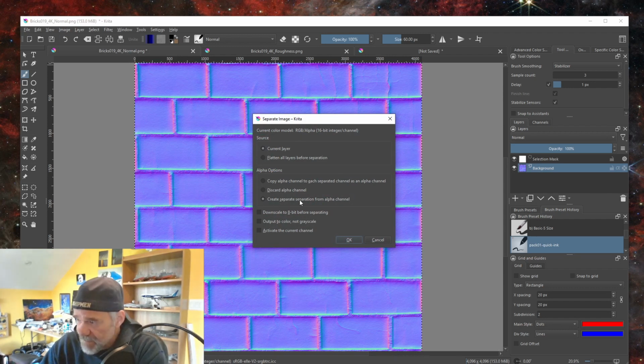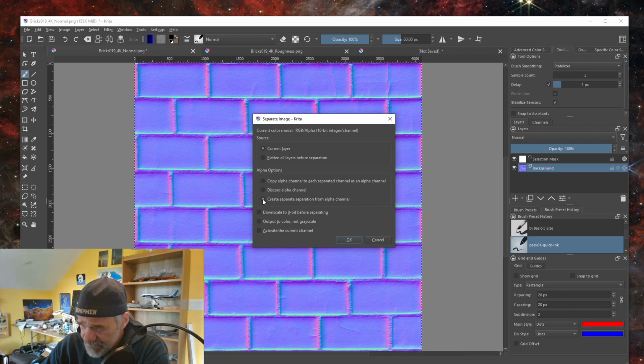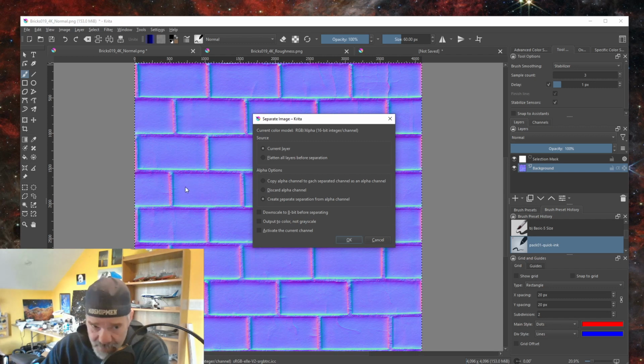We're going to create separate layers, and we're also going to split out the alpha channel itself. Okay, you don't really have to do this. You can discard the alpha channel if you want, because the alpha channel we're not going to be using from the normal map. So you can disregard that if you wanted to. And we're going to click OK.